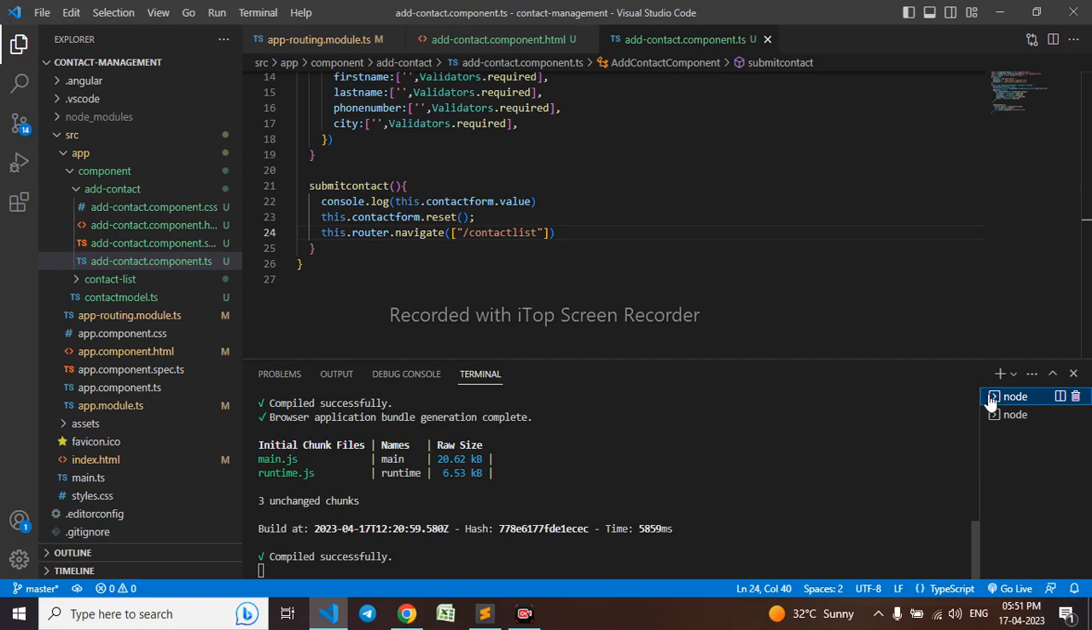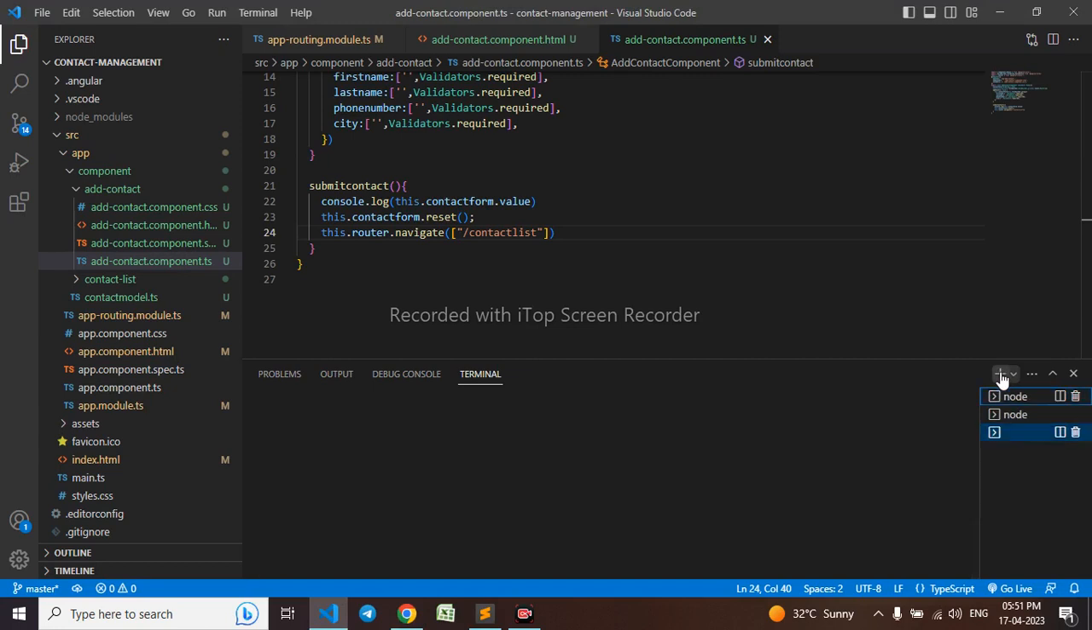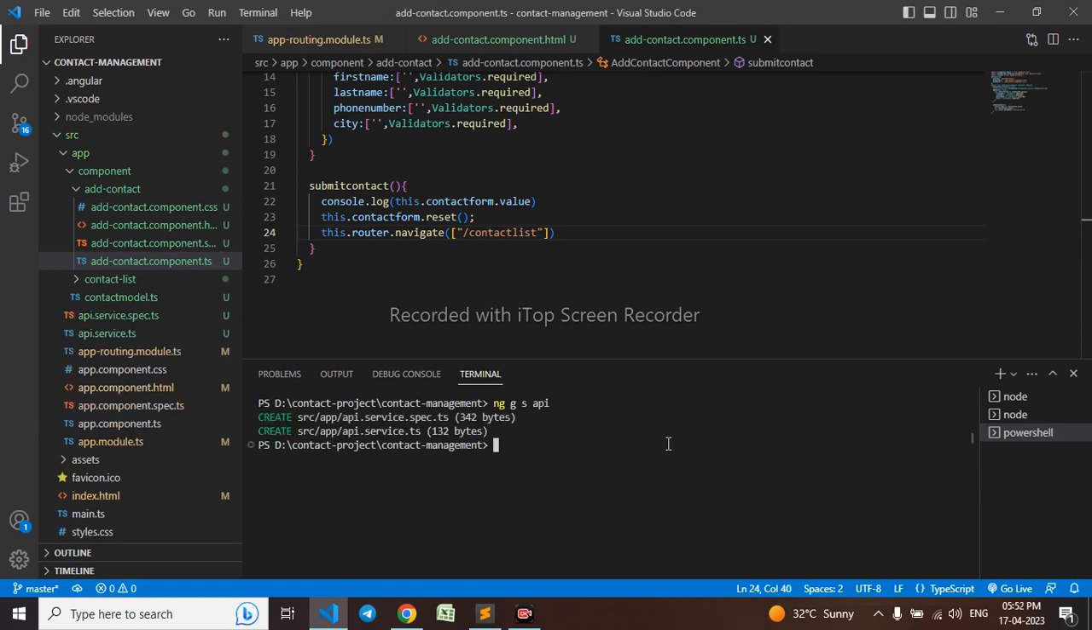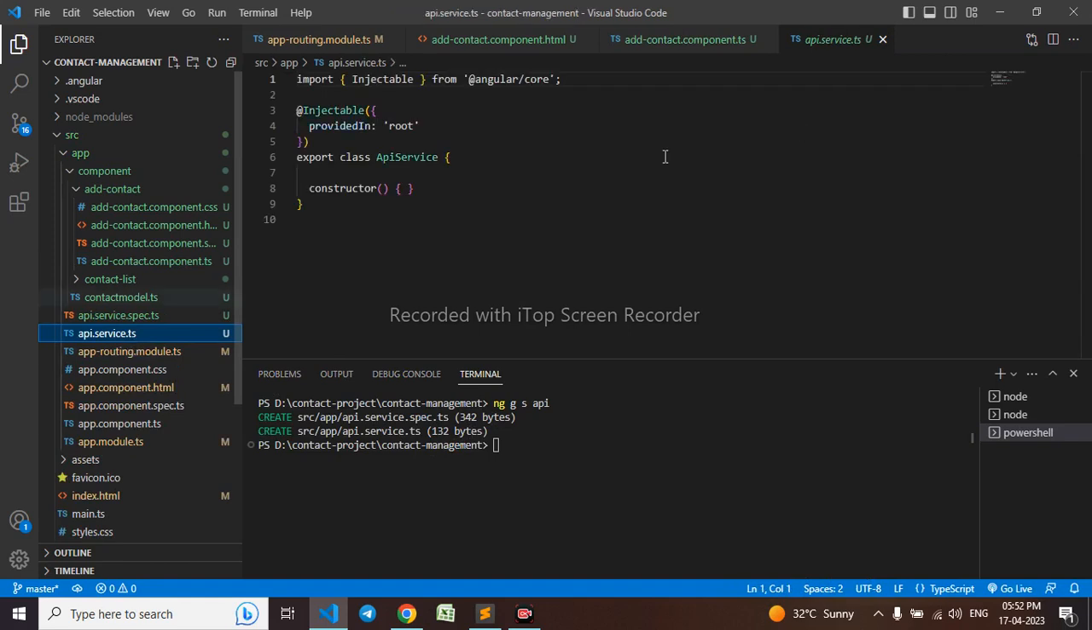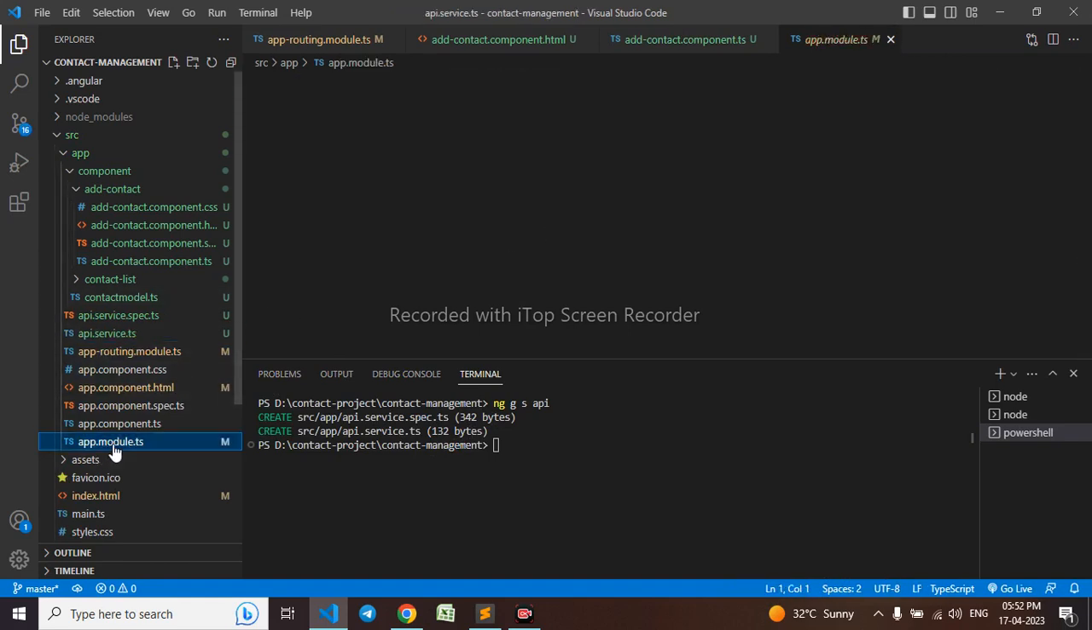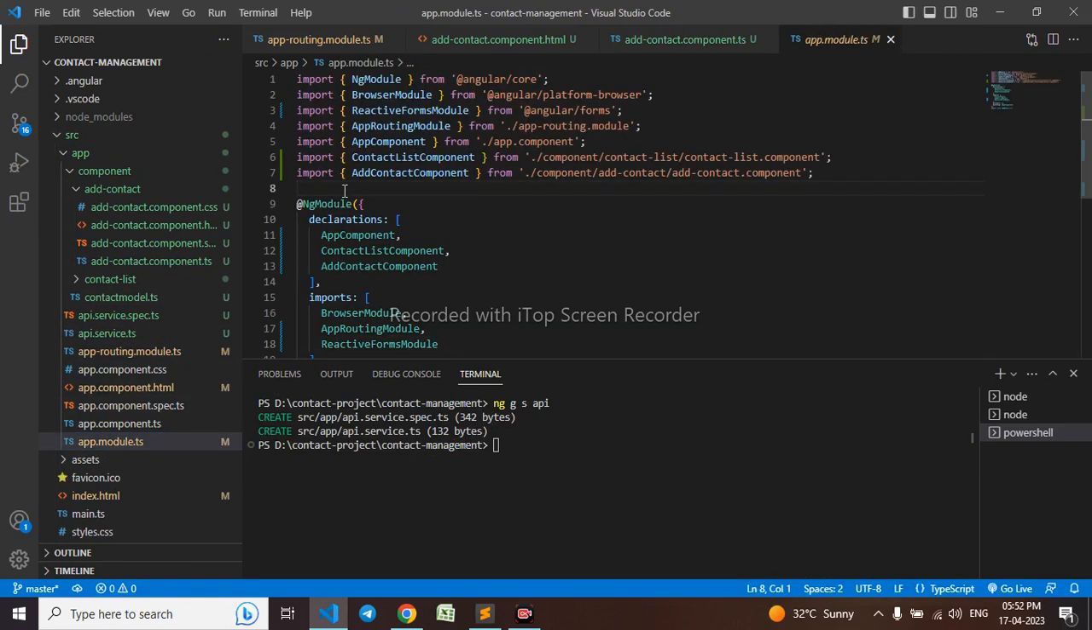Now the next thing is I need an API. Let me open a new terminal. ng g for generate, s for service, and the service will be api. So our API service has been created. You can see it here. Let me go to app module.ts.